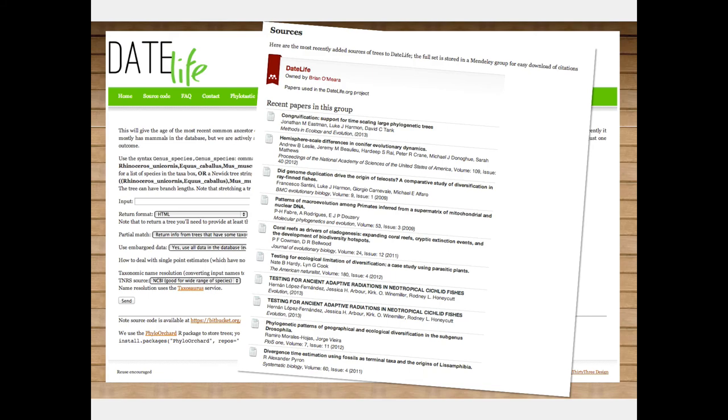Calibration matters because a lot of the questions are about rates of evolution. So we want to know, do birds speciate faster or slower than crocodilians? But part of it matters how old the two groups are.